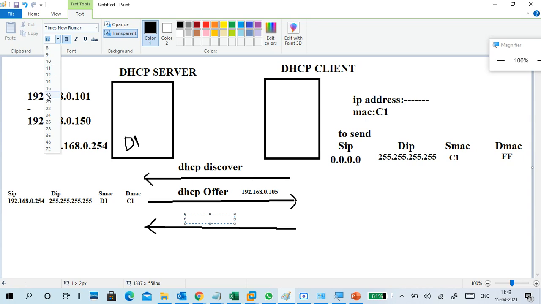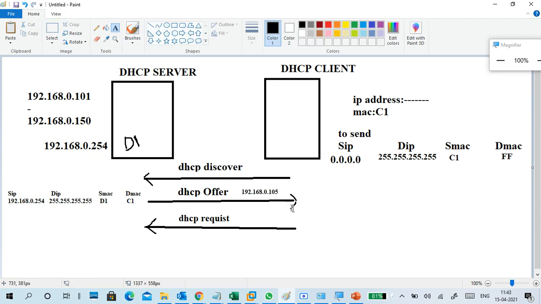Again, I have to change the 16; actually I gave 20 there. The client again sends a DHCP request. So it will send a request saying, yes, I want that. I want this IP address. How will it send it?